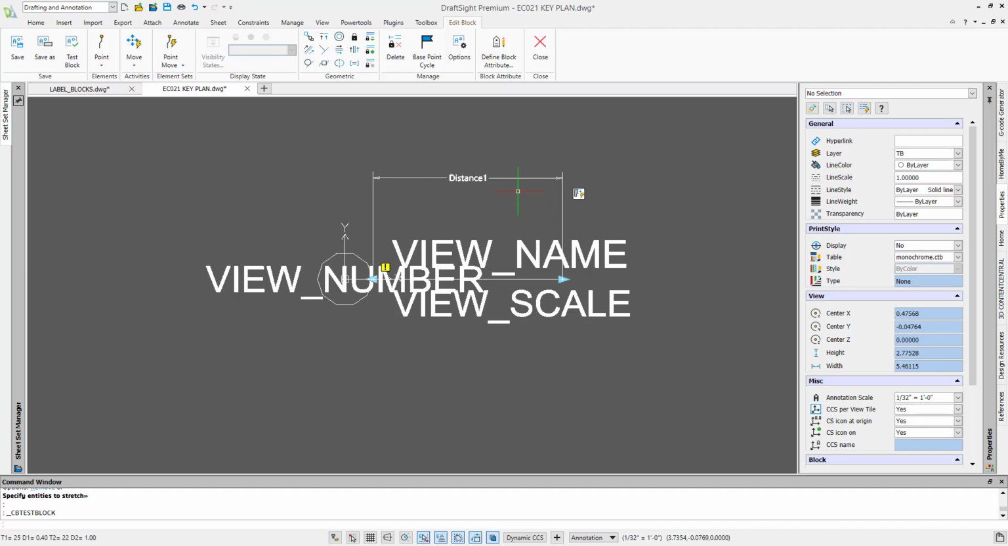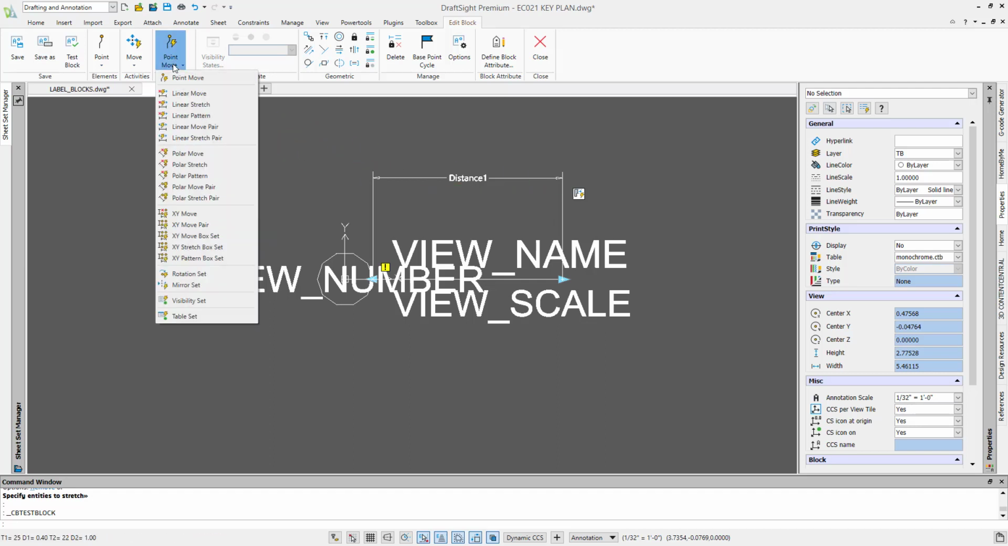So you can add various different types of elements. You can see linear stretch, linear move pattern. You can do polar move pattern stretch. You have a lot of options there, but they all kind of follow that basic flow that I just showed you, where you add in the element and then you identify what entities you want to be modified.